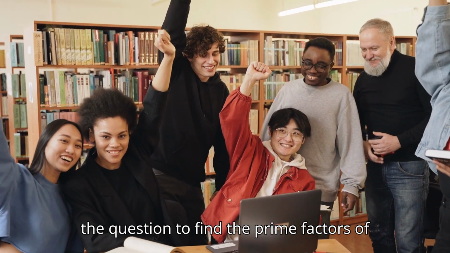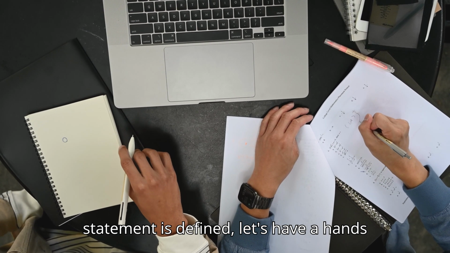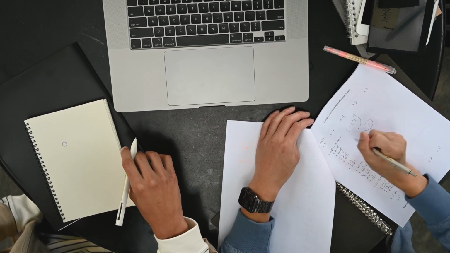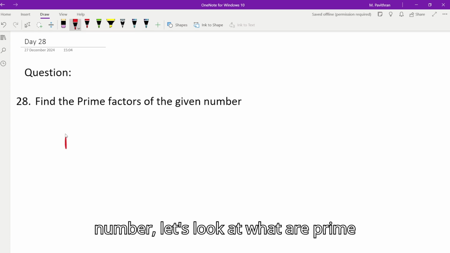Today we are challenged with the question to find the prime factors of a given number. Now that our problem statement is defined, let's have a hands-on experience of solving the problem. Before we start finding the prime factors of a number, let's look at what prime numbers are.